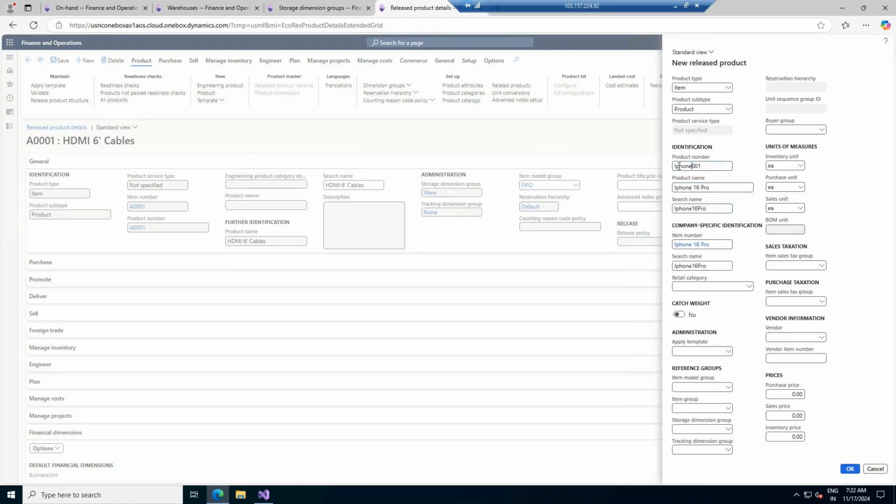We will give the item product number as IE, or electronics. Let's say it is under electronics, so ELC 001. Okay, so this is the product number, this is a name, and then we have to define the item model group. Is it a FIFO? Is it a LIFO? Is it a moving average? So let's say the price doesn't fluctuate, and there is no such expiry date either. So we will keep it in the moving average.